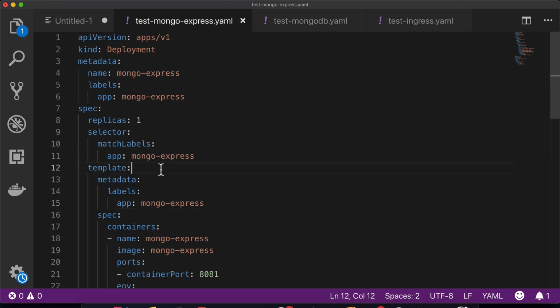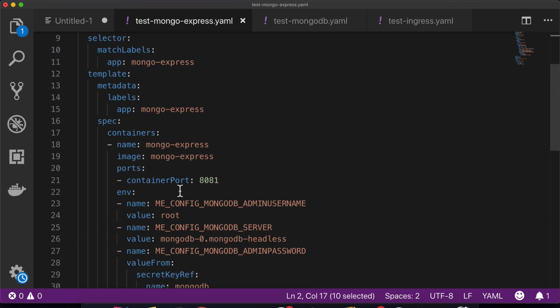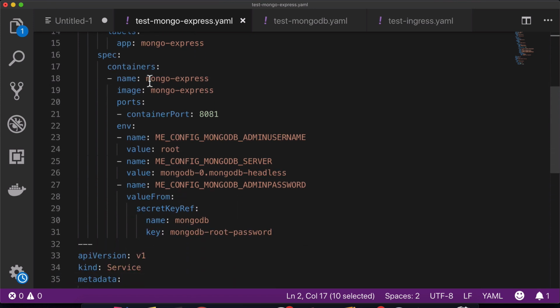And by the way, all these files that you see here, I'm going to put them in a Git repository and link them in the description so you can use them as well if you want to practice along with this video. So this is a very simple, straightforward deployment configuration. We have MongoExpress name everywhere, and this is our container. So we take the latest MongoExpress image. It's going to run on port 8081.